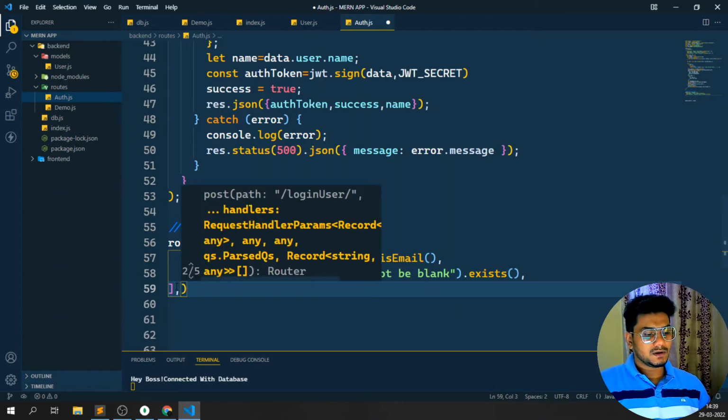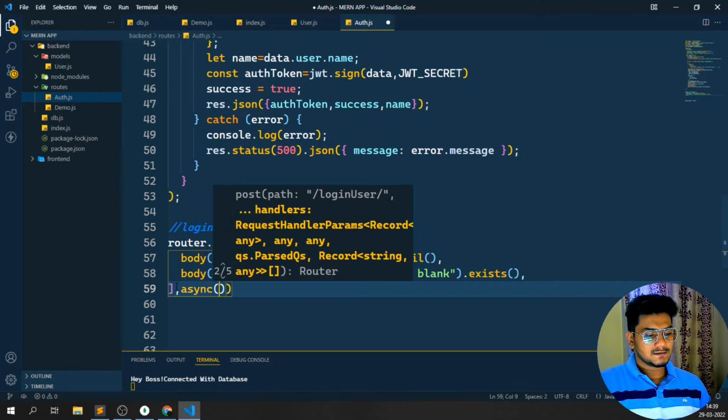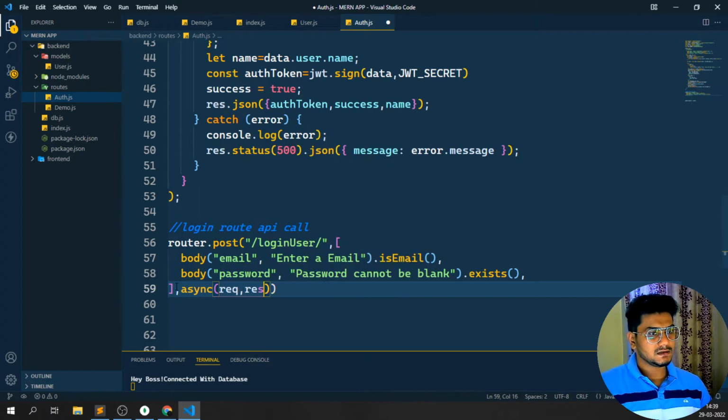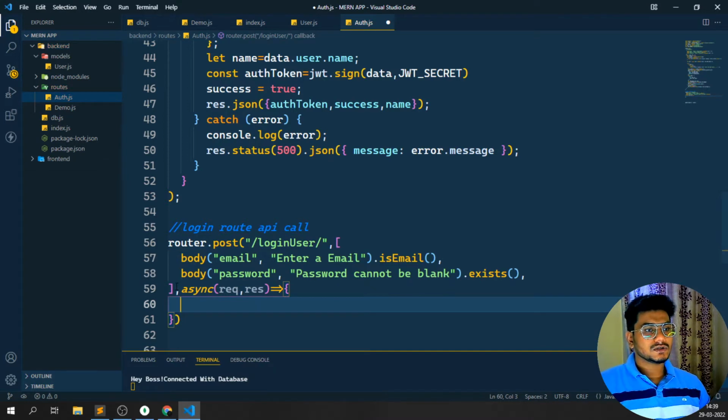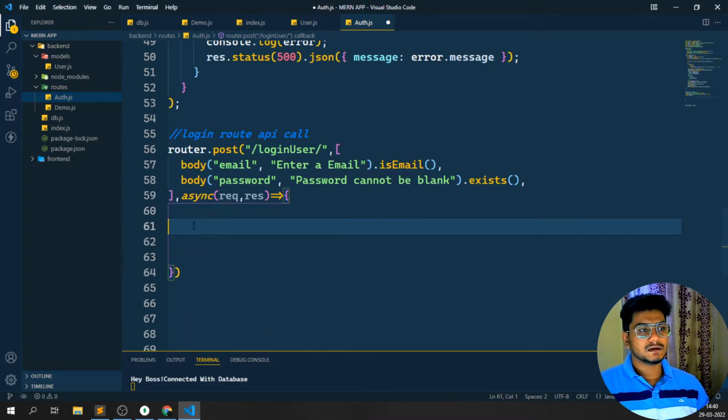The third argument will be what? An asynchronous function. It will take the request and raise the response over here. So it will be a function call within the function, and all the logic we need to write over here. What we need to do here is the same as how we have done it here.